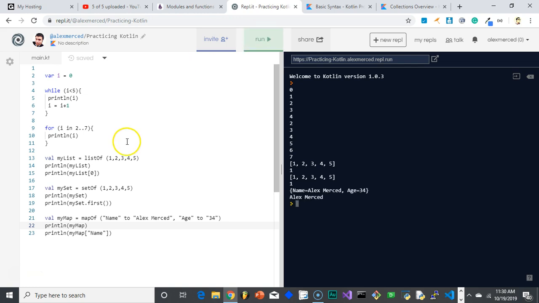Okay, so that's basically how map works. So there is my map, mapping all my keys to values. And then if I want to bring up the value of my name, I just call up the key, my name, from the map, and it brings up that value. So that's pretty much that.